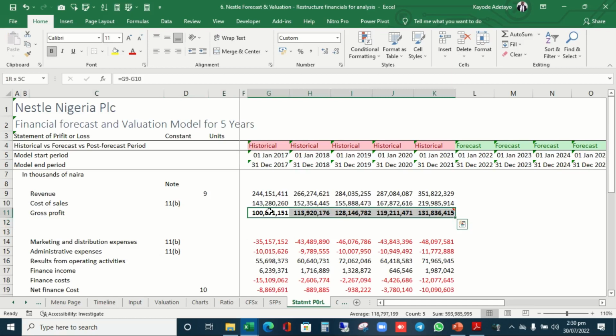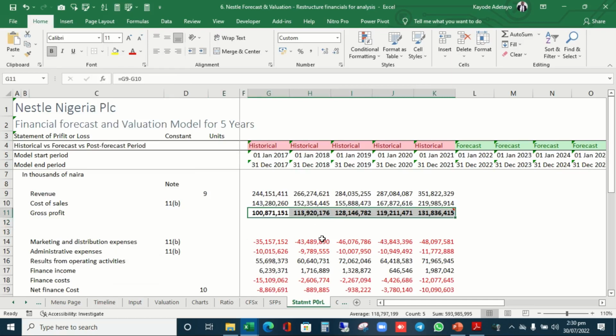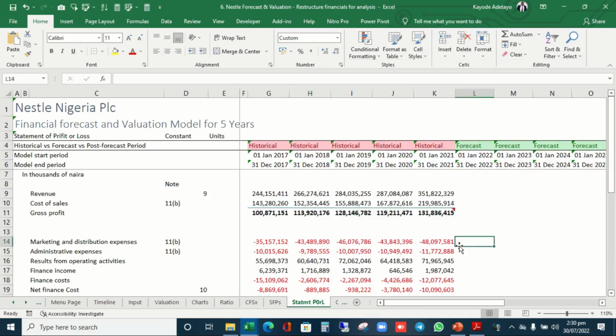So I'm going to remove the border, and it looks this way. I'll highlight it again and go and apply my subtotal. So I guess my subtotal is okay. So it's correct. It's correct now. All right. So I can bold this if I like. So it highlights the subtotal gross profit.